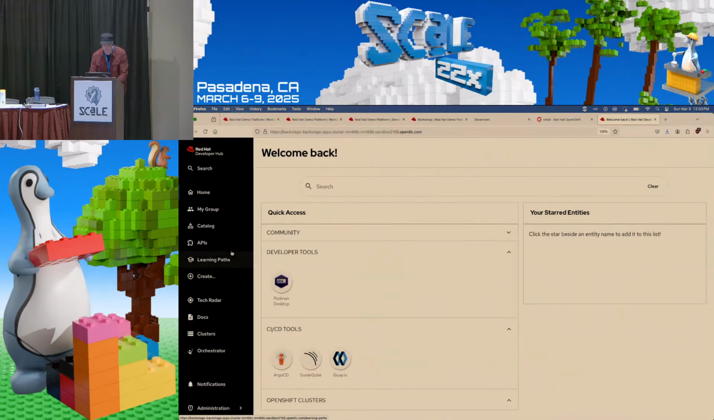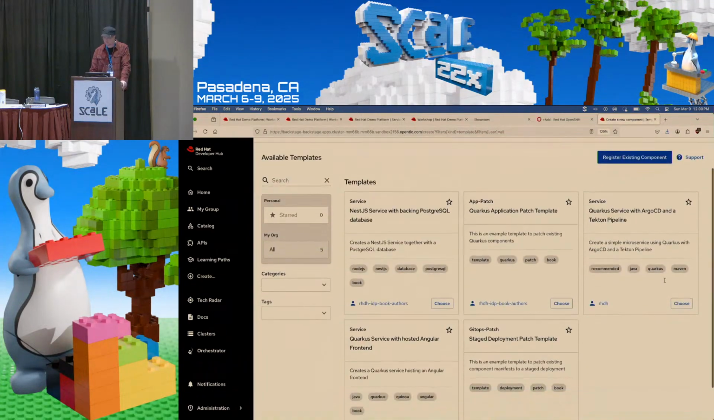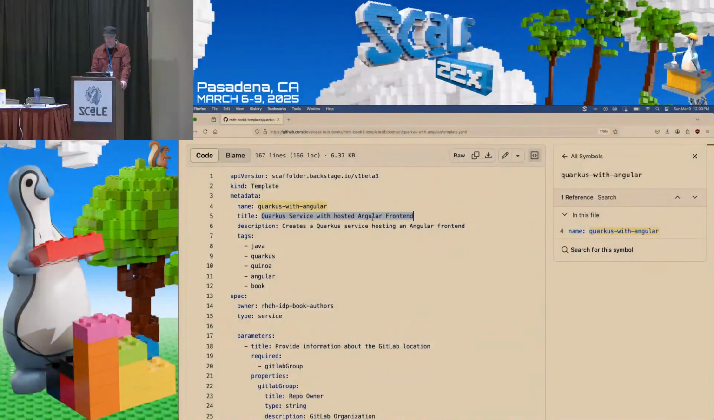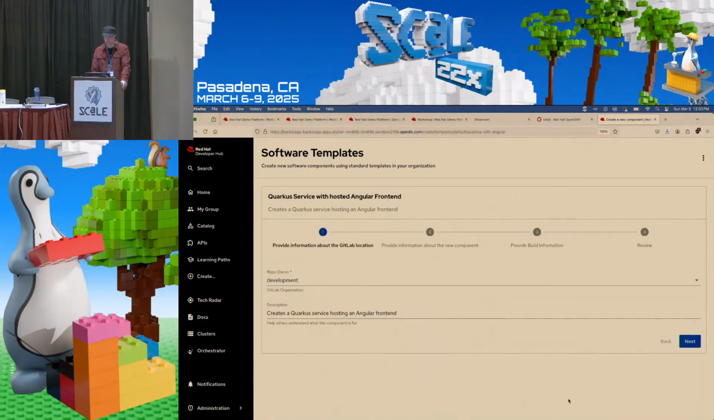So this right here is my live instance of Red Hat Developer Hub, which is our Backstage. I'm going to click on Create to take a look at the templates that are available, and I'll look for that Quarkus with Angular front end that we saw right here, Quarkus service with hosted Angular front end. Got it. You can see that string of text matches up across there. I'll hit choose, and we will get into the first page of our template here.